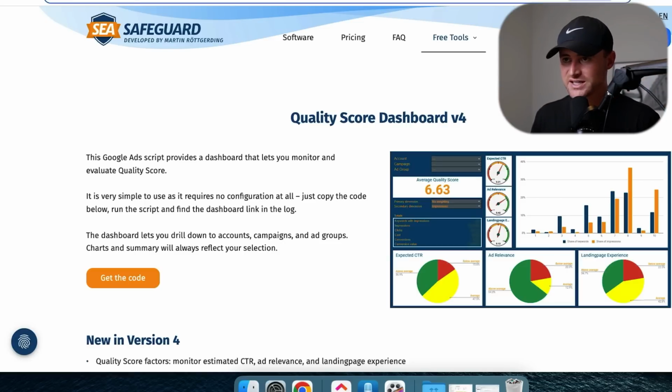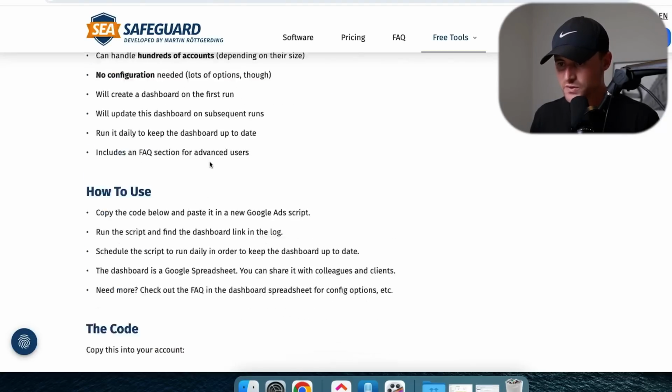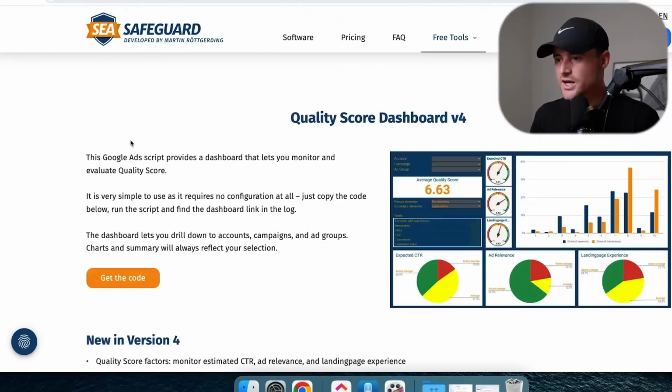But there's csafeguard.com. There's a quality score dashboard here. And here will allow you to see your average quality score. And I believe it allows you to see any fluctuations within quality score, right? So this is very important, especially on keywords that are, again, what I would call your kingmakers or your high performing terms that are just crushing it.